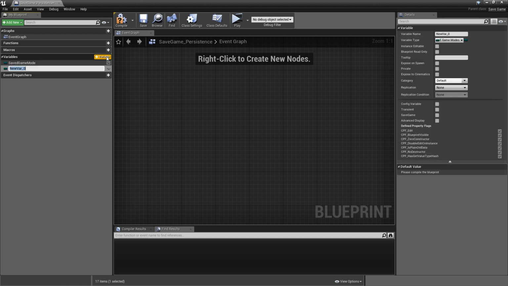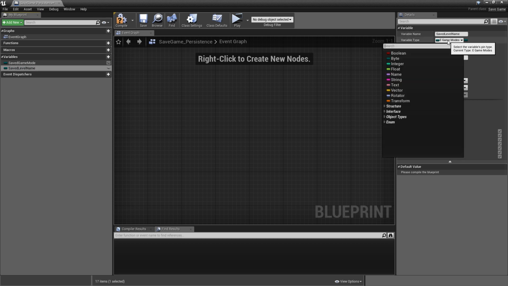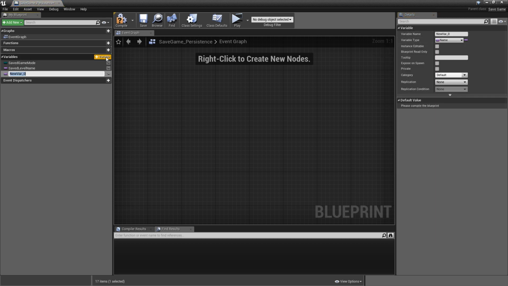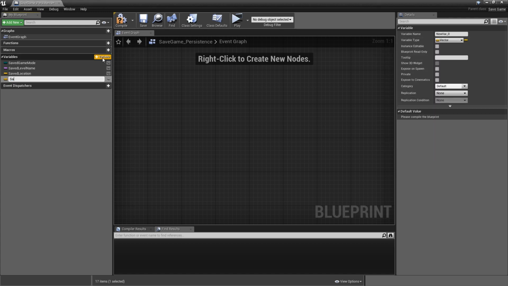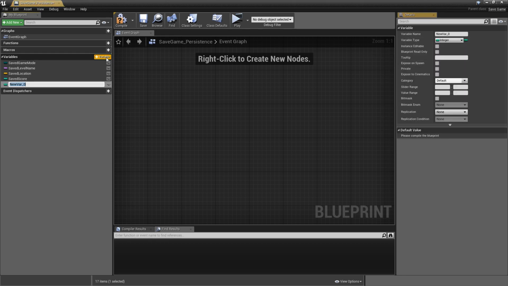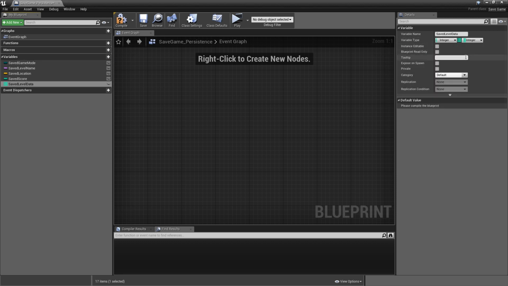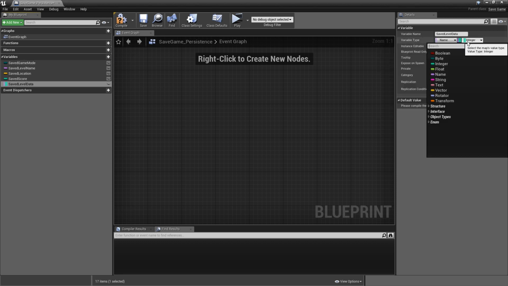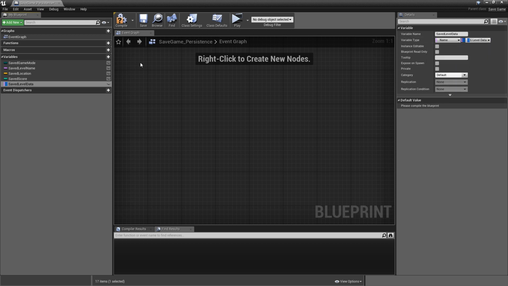We also want to keep track of the level in which the player was when he saved. So saved level name and make that a name variable. Then we need the player location, so saved location, and that will be a vector. The saved score, which will be an integer, and finally the saved level data, so which pickup actors have already been picked up. And the type here will again be a map connecting a name to an S_LevelData. Once you've created all of your variables, compile, save and close your save game class.